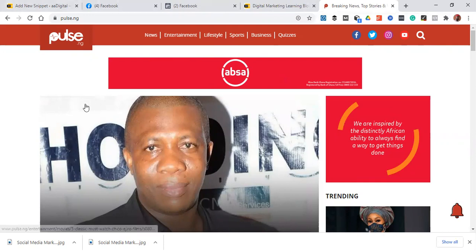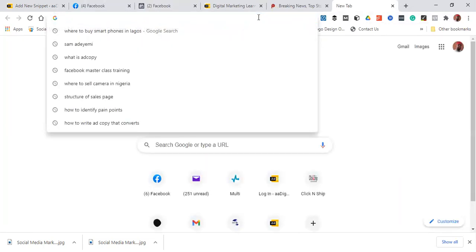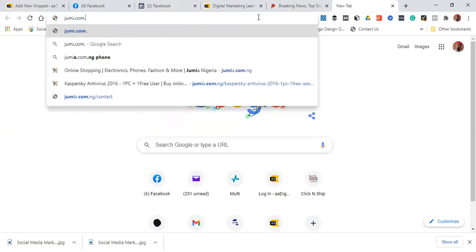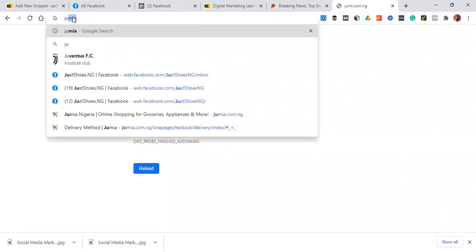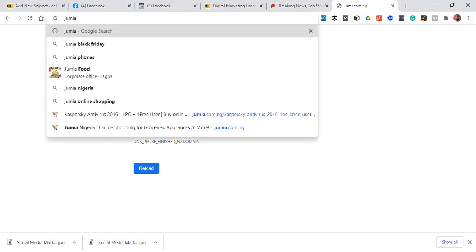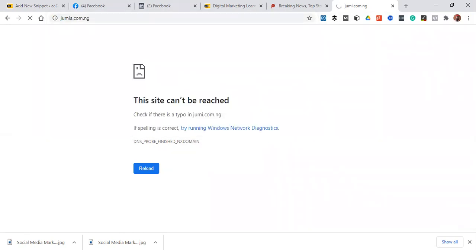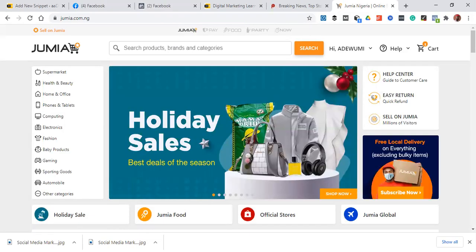That shows that they didn't install Pixel on it. Let's say Punch or Jumia. Let me say Jumia. Jumia should have, because they are into selling. Jumia.com.ng. Okay, yeah, you can see I'm on Jumia's site.